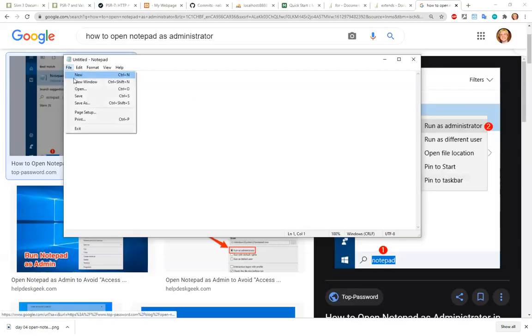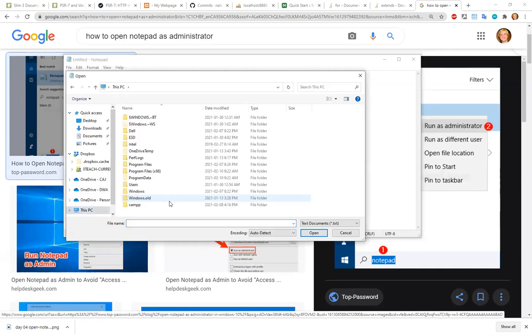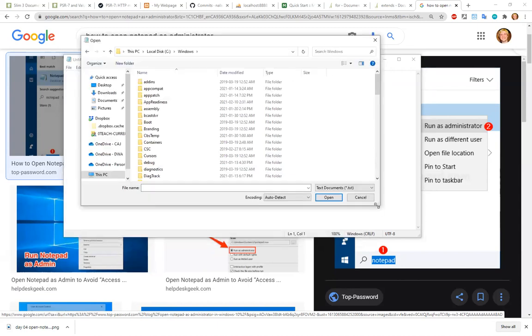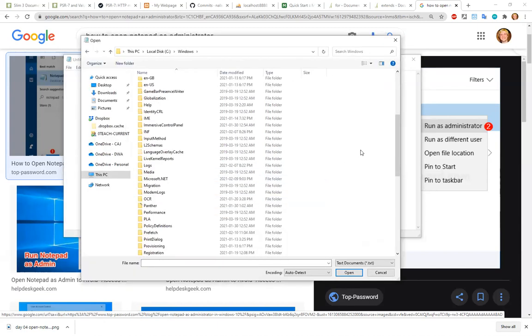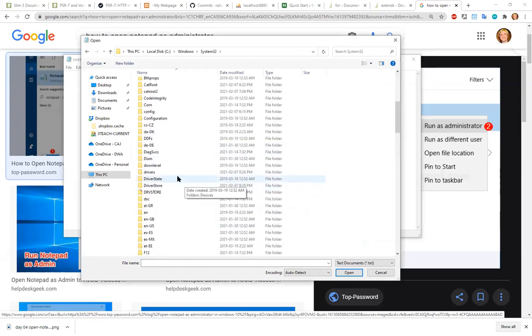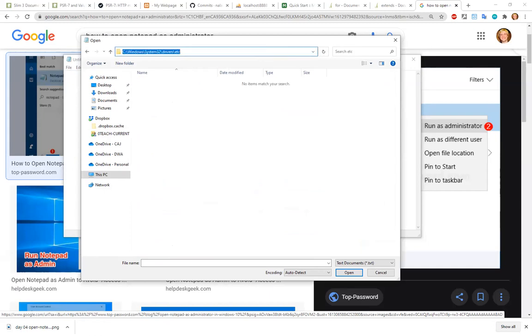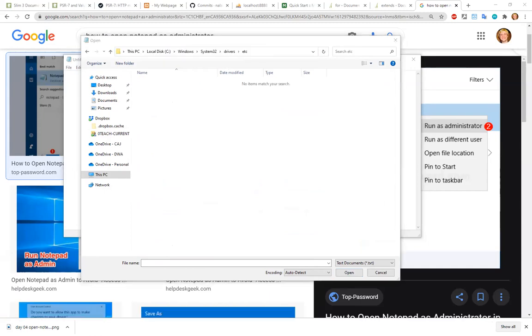So you're gonna do file open, and then you're gonna go to C, Windows. Yep, Windows. So we're going deep into territories that we've never been before, I think. C, Windows, System 32, drivers, etc. I'm going to give you the path in the chat so you know what it is. C, Windows, System 32, drivers, etc.